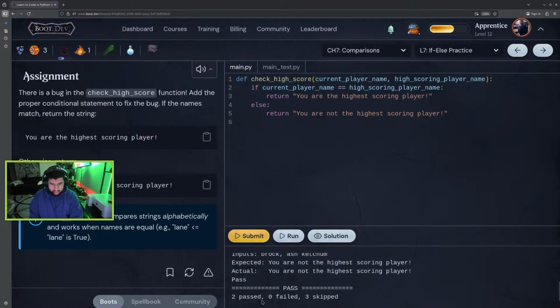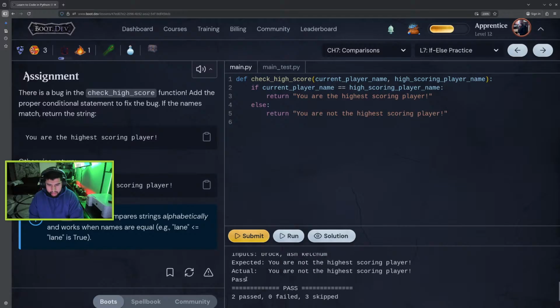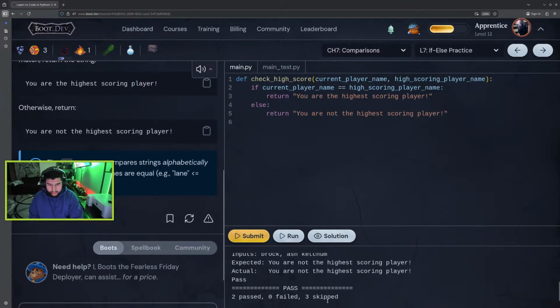Two passed already? Damn, okay. Inputs, Ash Ketchum, expected: you are the highest scoring player. Actual: you are the highest scoring player. Pass. Inputs, Brock, Ash Ketchum. Expected: you are not the highest scoring player. Actual: you are not the highest scoring player. Pass. 2 passed, 0 failed.